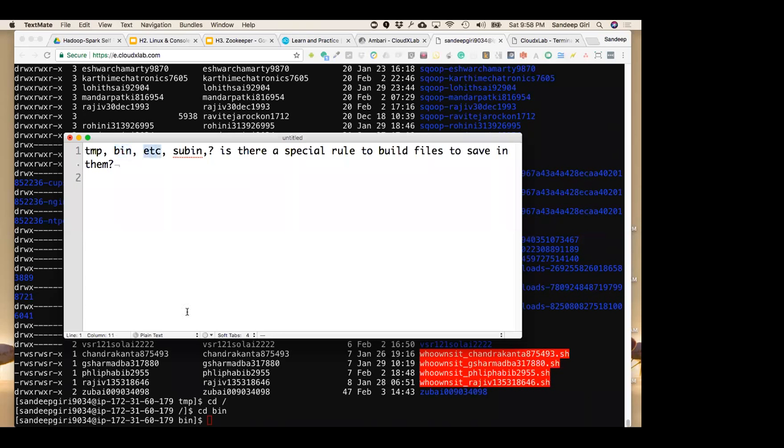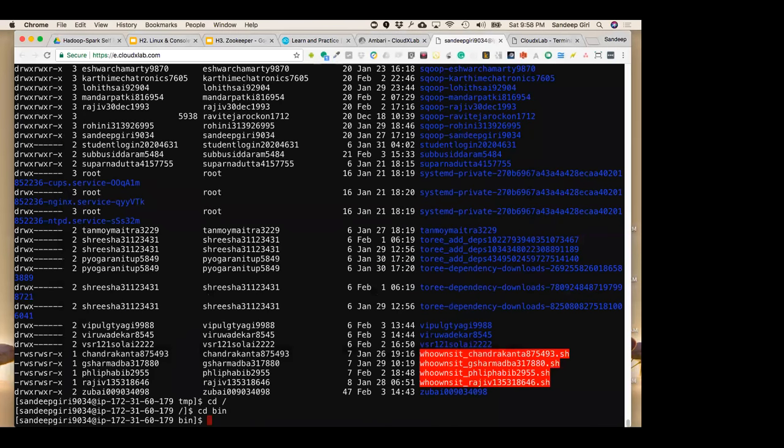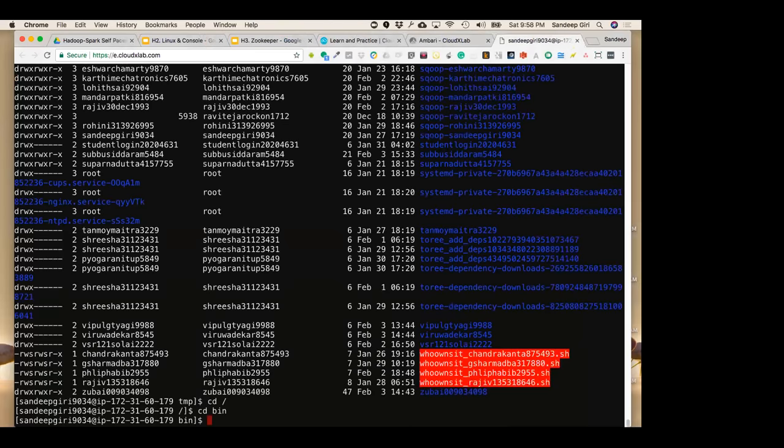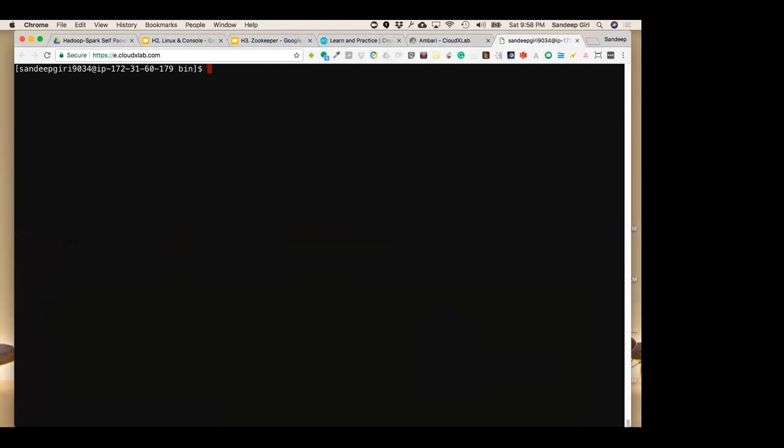Now, etc is generally for configuration. Most of the configuration files of the Unix system are kept in slash etc. While sbin has those programs that need root privileges. Those are sbin, not subin, it's sbin. All right, so I think once you go through the Linux tutorial, it'll take you through the entire ecosystem. If you're not clear about that, just let me know, I could help.